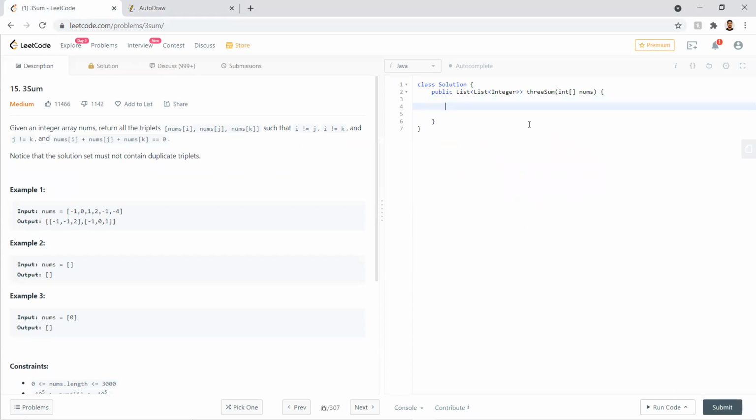Okay, as we need to return an integer list, I'll take a list of integer lists. I'll call it res, and I'll take a new linked list, and I'll sort the array as I have discussed in the optimum approach.